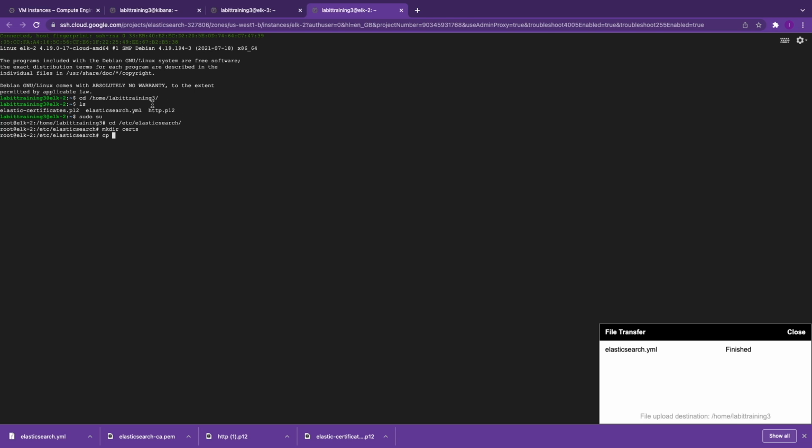We'll copy our certificates into this new directory, so http.p12 into certs/, and next is the Elasticsearch certificate, so elasticcertificates.p12 into certs. Now let's go into the certs directory to make sure they've been copied and do an ls here. That's fine. Now we need to replace our existing elasticsearch.yml file with the new file we've just copied over.